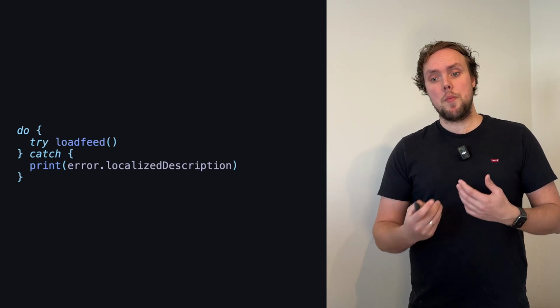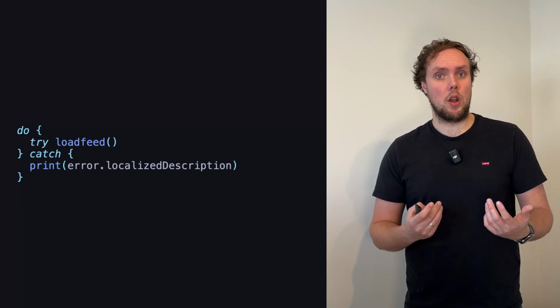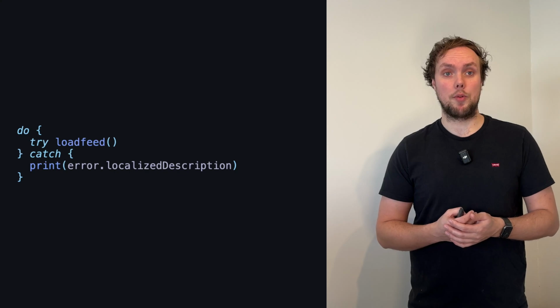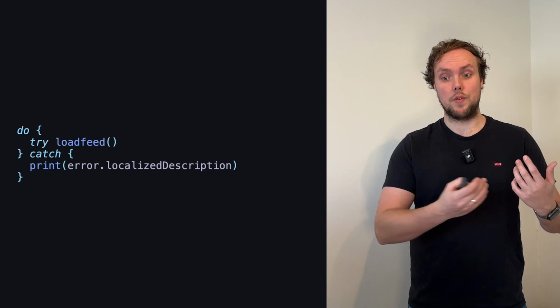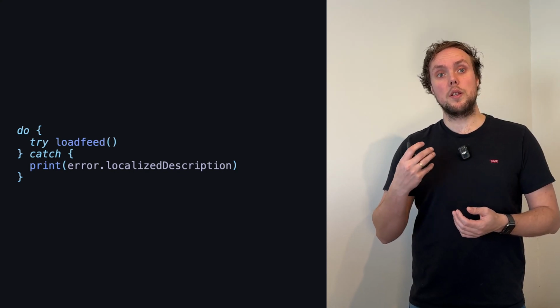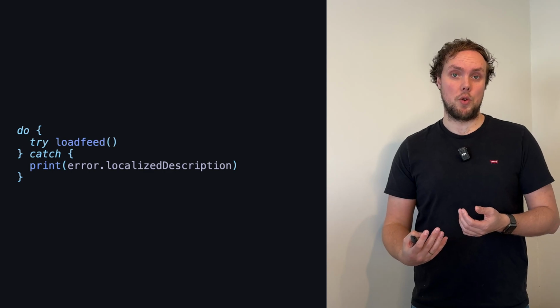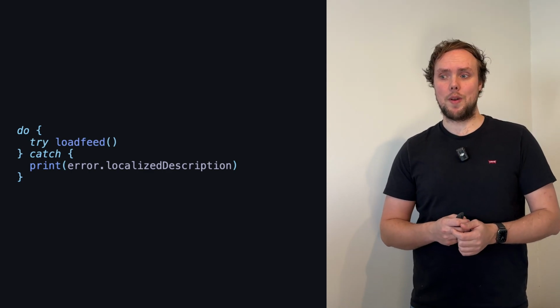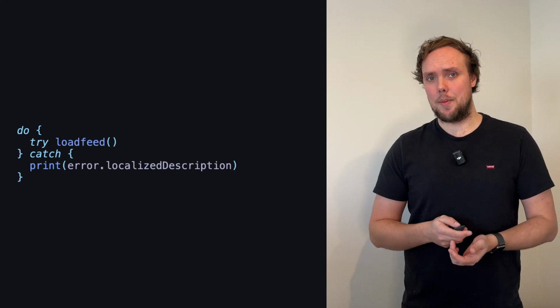And we can throw multiple different error types from this loadFeed function, right? And as long as this object conforms to the Error protocol, it is a valid Swift error. And we can switch over the error that was thrown in our catch block to see which specific error was thrown by a function. Let's look at an example of that.